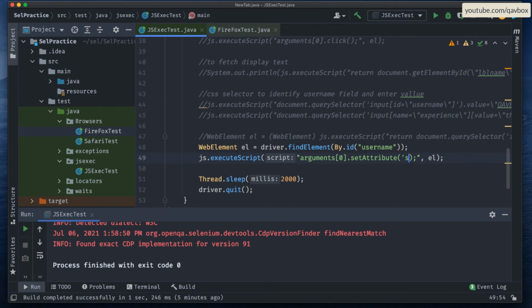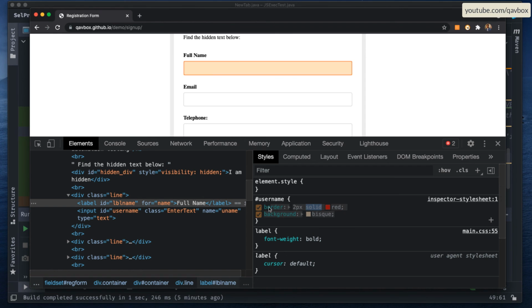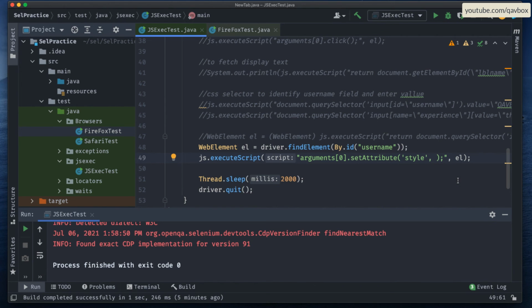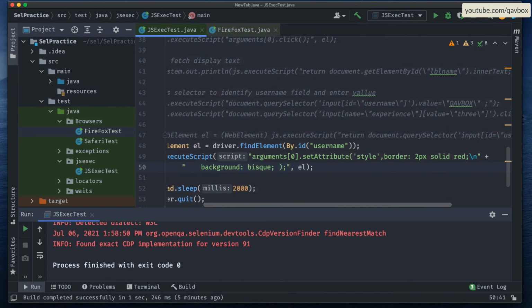So first I will be going with the style, because this is the JavaScript way of writing the CSS selector. You can directly get the CSS selector and put it inside this particular JavaScript. The only thing is that you need to say style, set attribute of style. This is my first parameter. For the second parameter, you copy paste this entire thing. That's it. Come back here and then copy paste it.